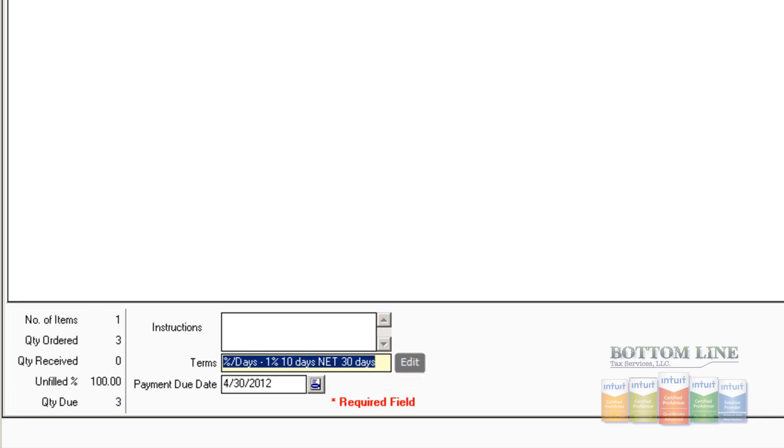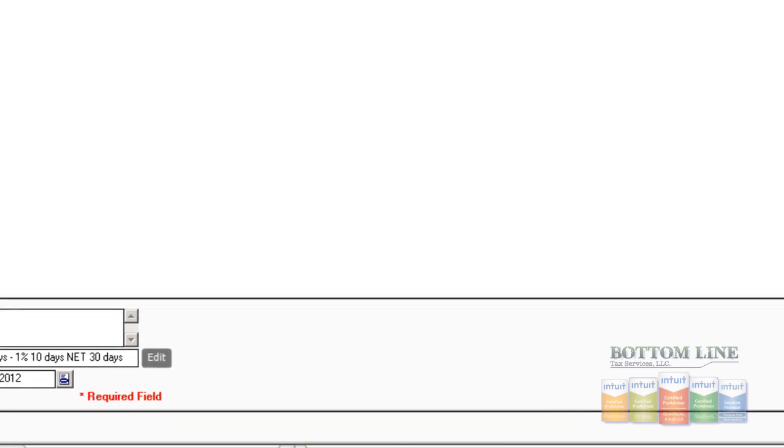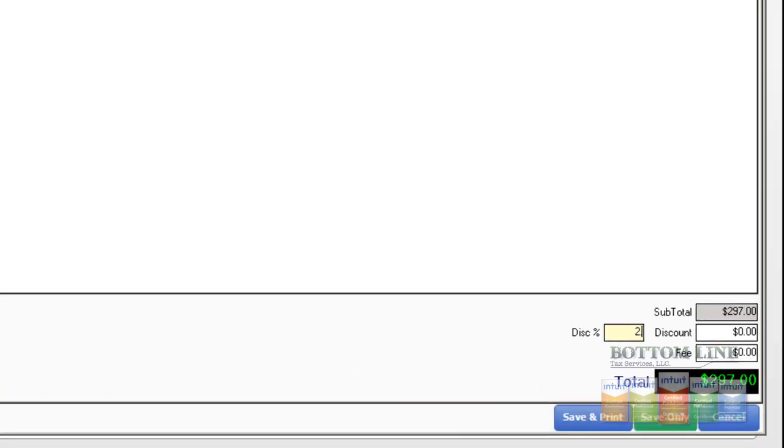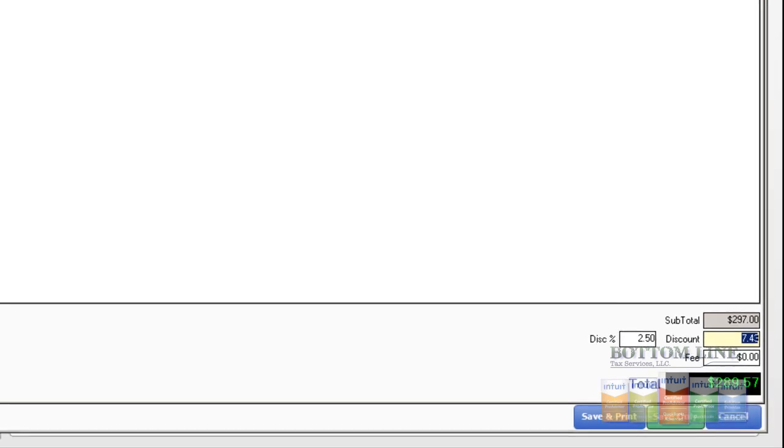And then on the right hand side, we can also put in a discount. For this example, we're going to put a discount of 2.5%. And we'll see our total comes to be $289.57. So we're going to go ahead and click Save.